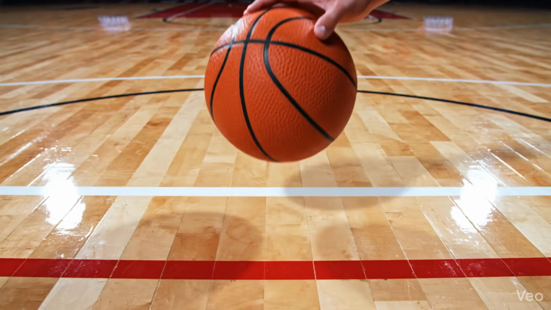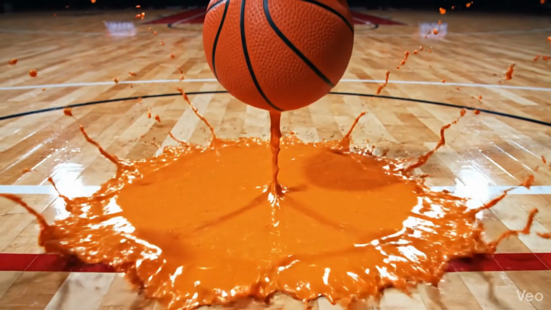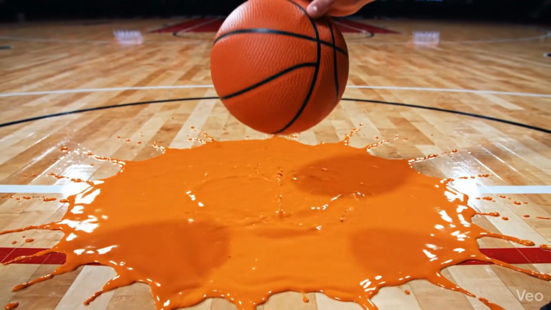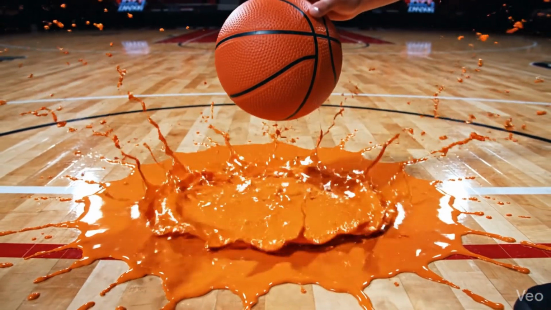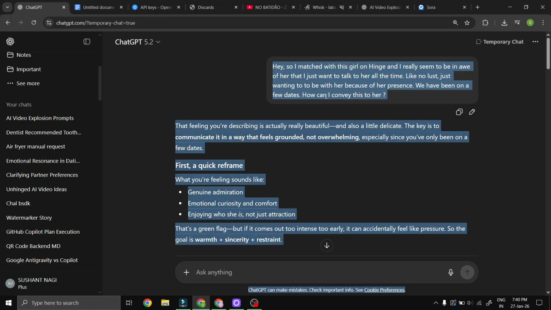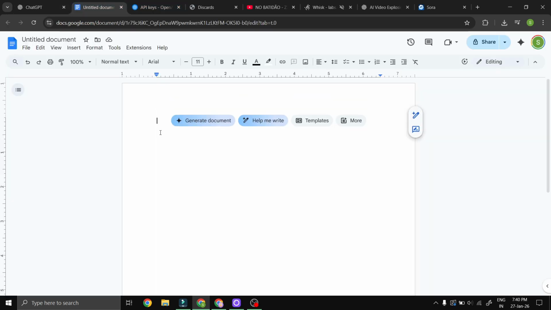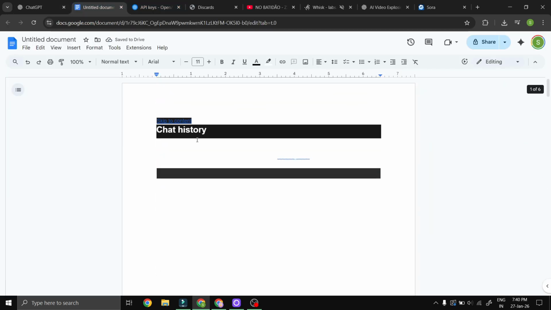So in the very same way, when you copy your temporary chat and paste it into a normal ChatGPT chat, you're basically feeding it that entire chat history. And one very easy way to do this on a laptop is simply by pressing Ctrl+A, Ctrl+C and Ctrl+V.